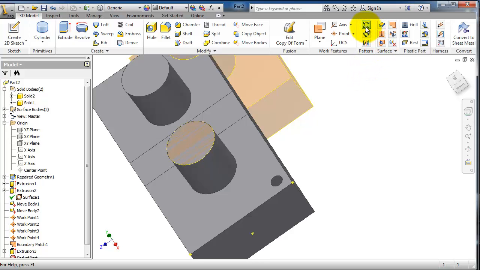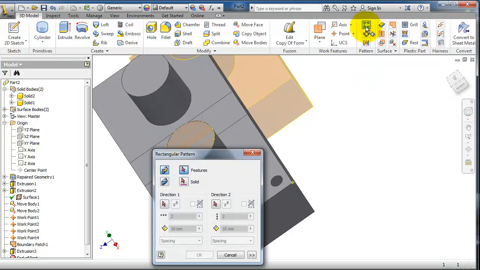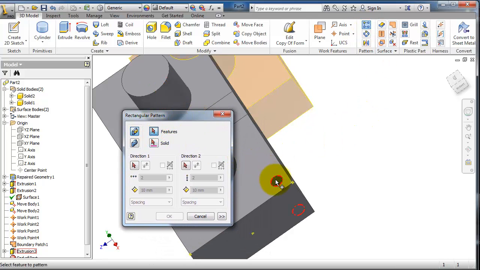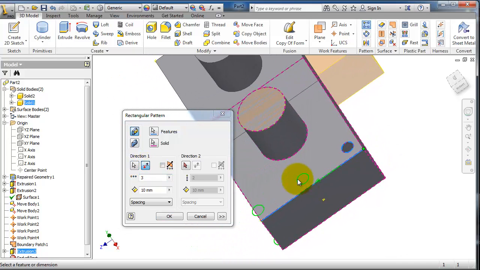Now let's activate the linear pattern. So the feature to pattern, you can select that hole and then select the reference direction of the pattern. You can select that direction, and then the number of instances, you can set it to 3, and to reverse the direction you click here. Reverse direction.